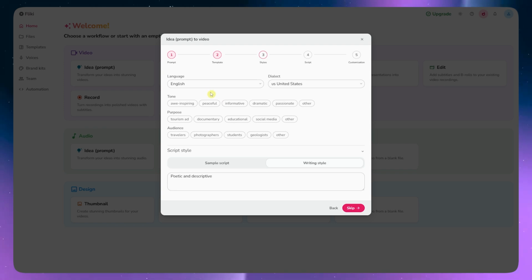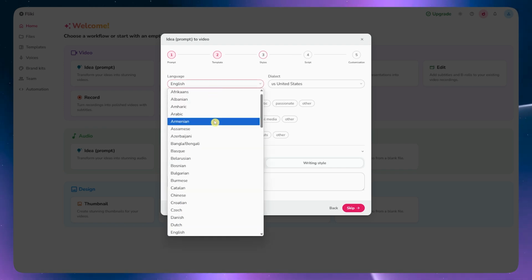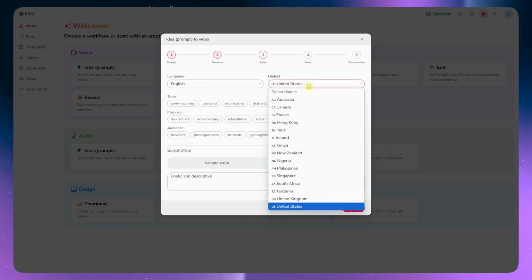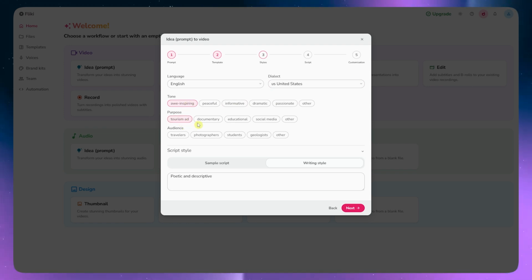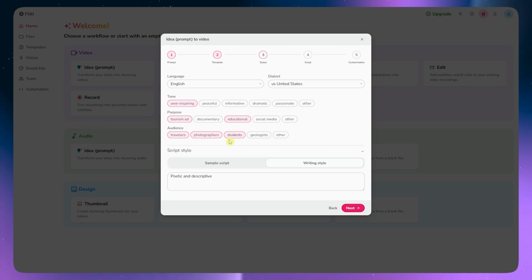So now you can select the language of your video. So you can go for English or you could also go for other language if you'd want to. So yeah, I'm going to go for English. And then the dialect if needed. And then the tone. So I'm just gonna go for inspiring, and then I'm gonna go for tourism ads, and then I could also go for educational. So you can select multiple, and then audience would be travelers, photographers, and students.